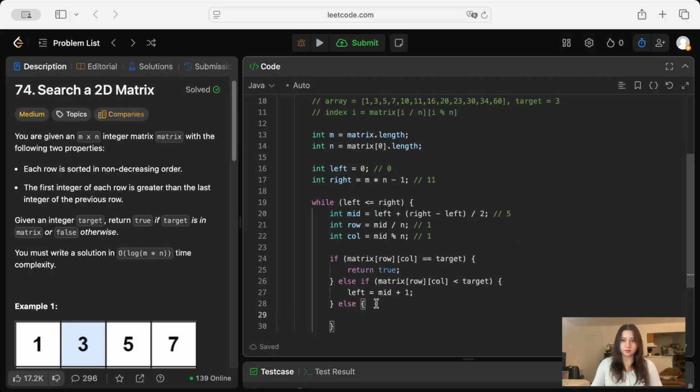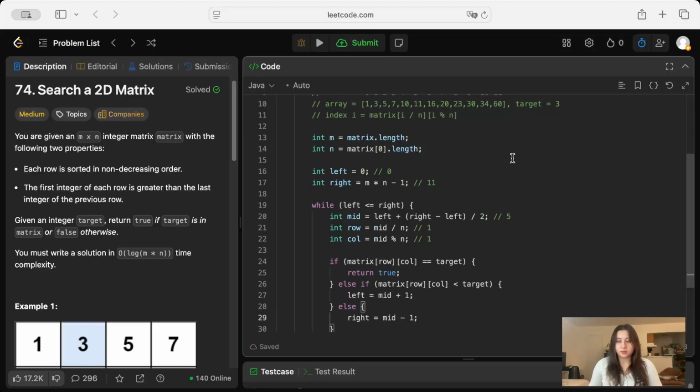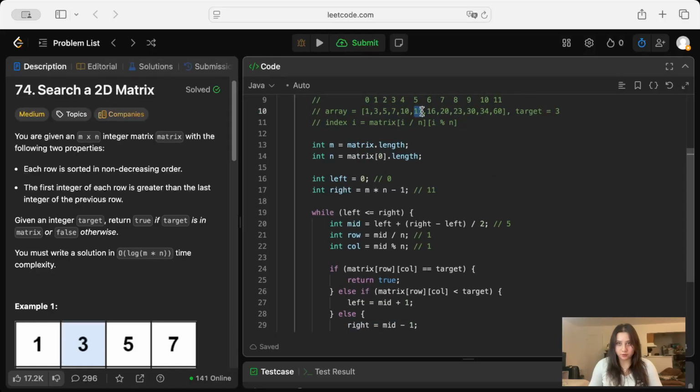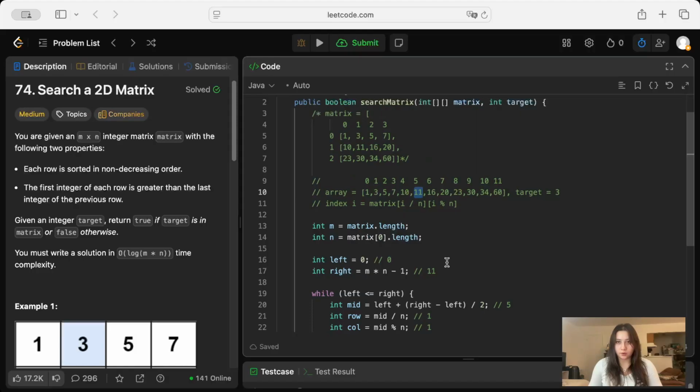Else, that means the target must have been smaller than the midpoint, so we cut out the right half of the array. So we just do the opposite. So right is mid minus 1. Okay, and then we can walk through. In this case, target is 3, so we would actually do the last step because the element at the midpoint was 11, which is greater than our target. So right will become mid minus 1. Mid was 5, so the right will become 4.